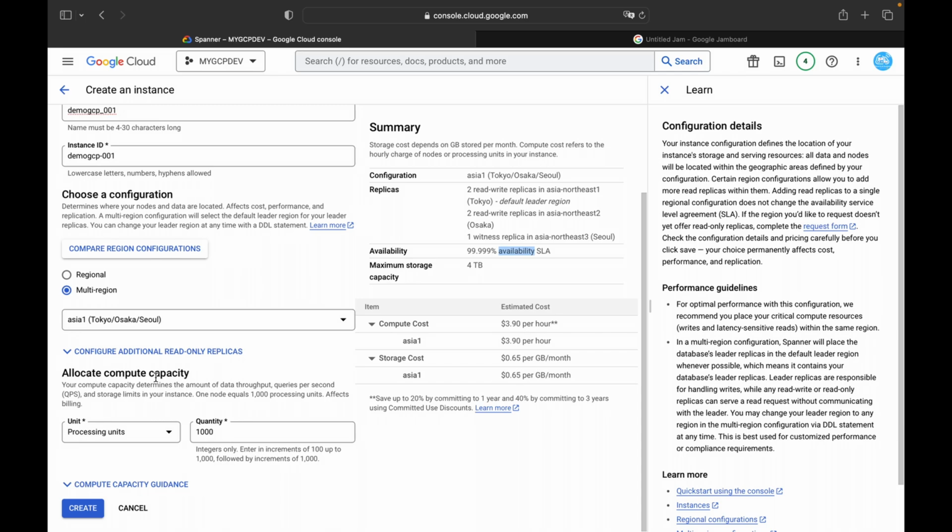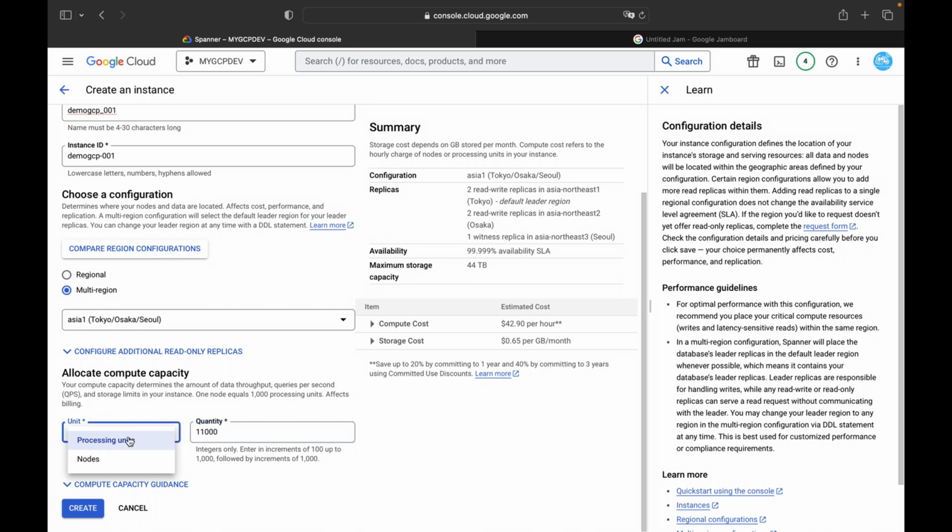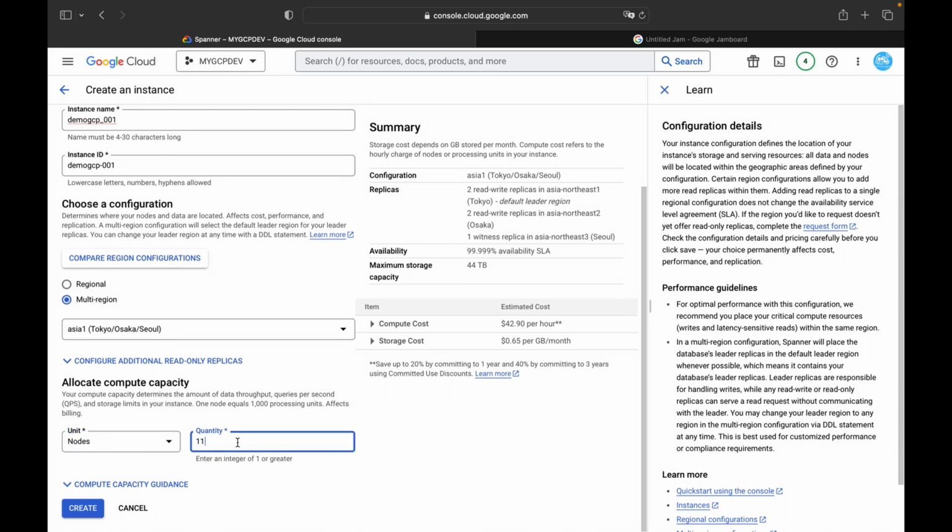So based on your requirement, you will be able to have one node, 100 nodes, all those things. So processing units and nodes. Processing units come in thousands. Basically you can have 1 node, 2 nodes, 3 nodes, but the minimum is 1. Your compute capacity determines the amount of data throughput, queries per second, and storage limit in your instance. One node equals 1000 processing units.